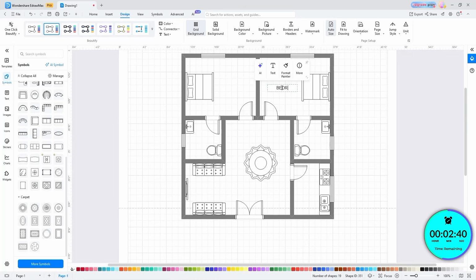Finally, we label the major spaces to make the floor plan easier to read and present.